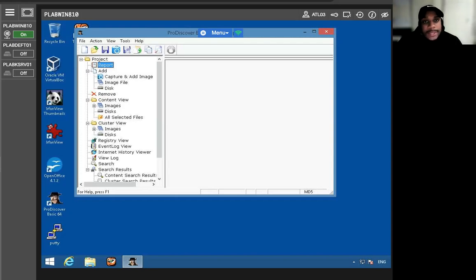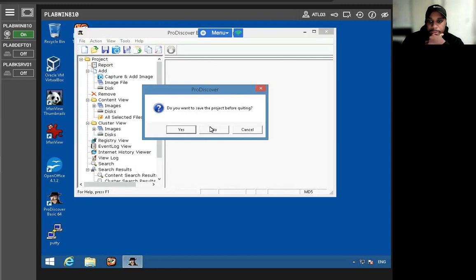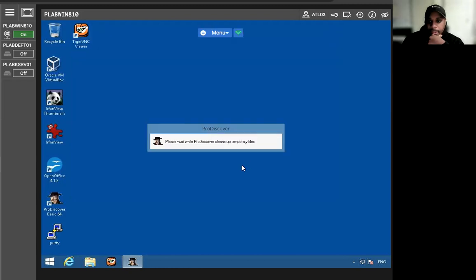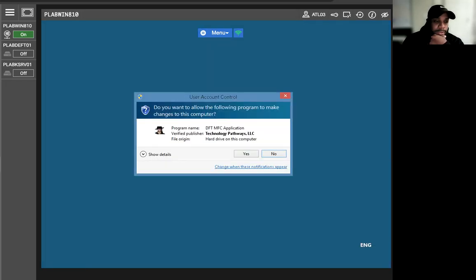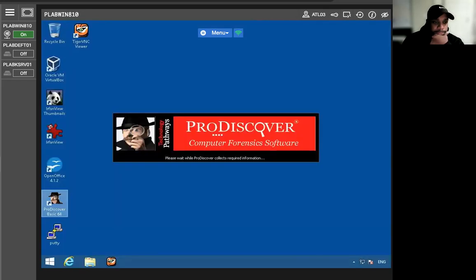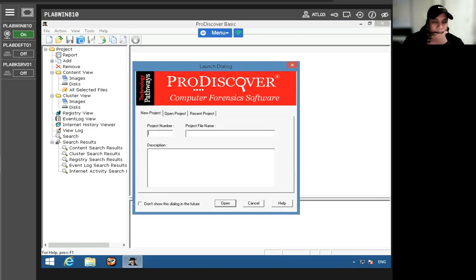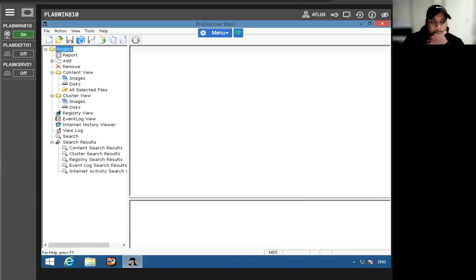So to process this case, I'll have to use a file called FAT search test image. And then I'm also going to use it in conjunction with ProDiscover. So I'm going to close it out. Just going to reopen it back up with admin rights, of course. All right.